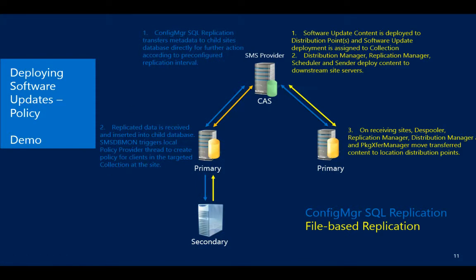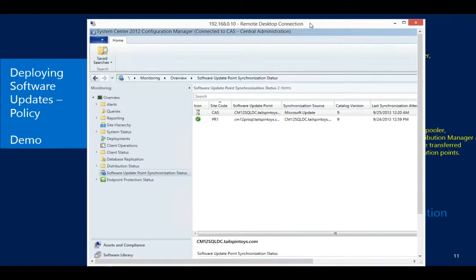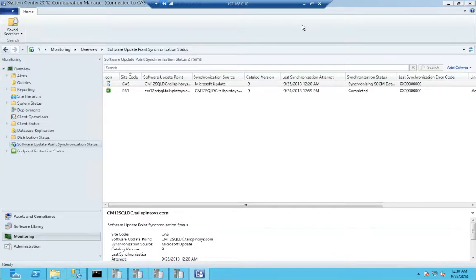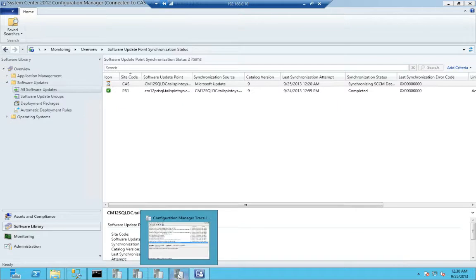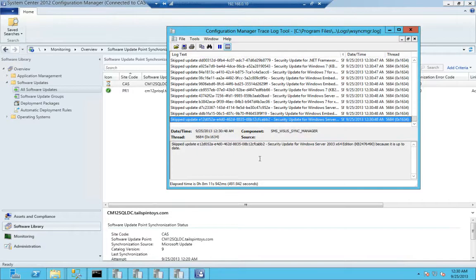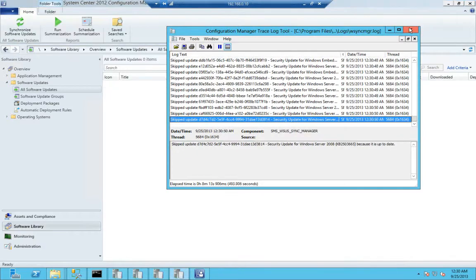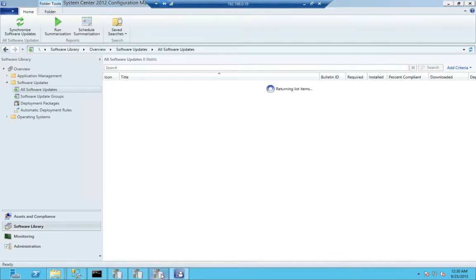So let me bring in the lab, no better way to show it than to actually demo it, and create a software update group and show you what happens, right? So in order to demonstrate that, I've got my log here. Let's make sure I have them synced up. I don't need my WSync Manager log anymore. It's rolling. Okay. I do have a couple of logs here that I will use.